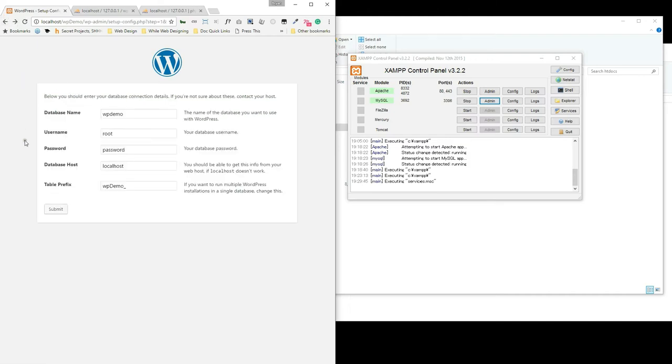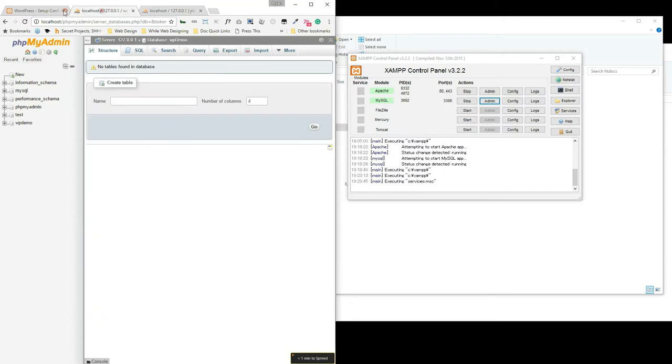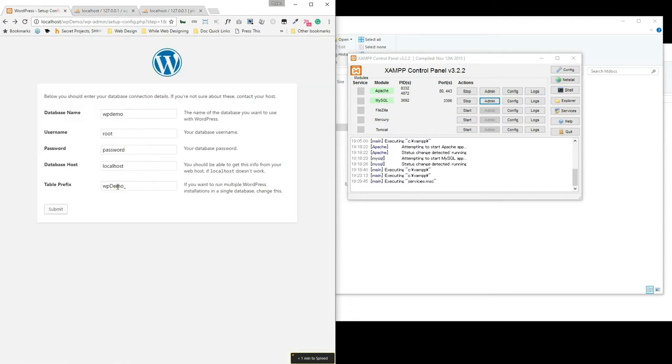Let's just go back again. So there we have the settings. I set up a database called WP Demo. I've got a username, the username I pulled out of here, root, under user accounts. I can see here I've got PMA and root. Actually I can see there's no localhost. So root, I can see there's no password, so that's fine. And then my table prefix will just be the name of my database followed by an underscore. So let's submit.